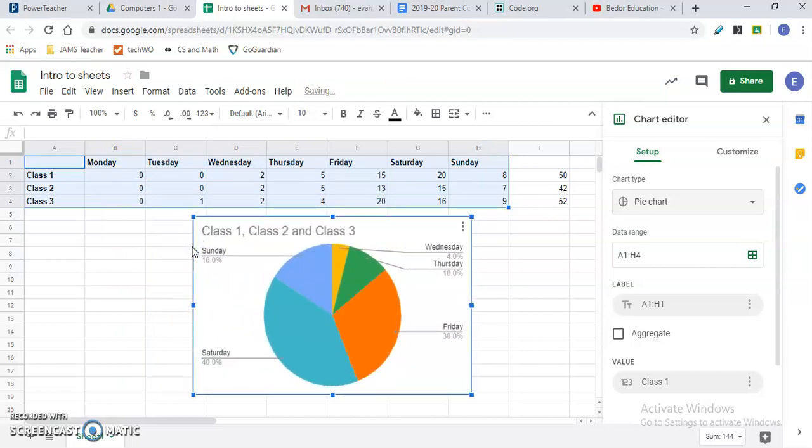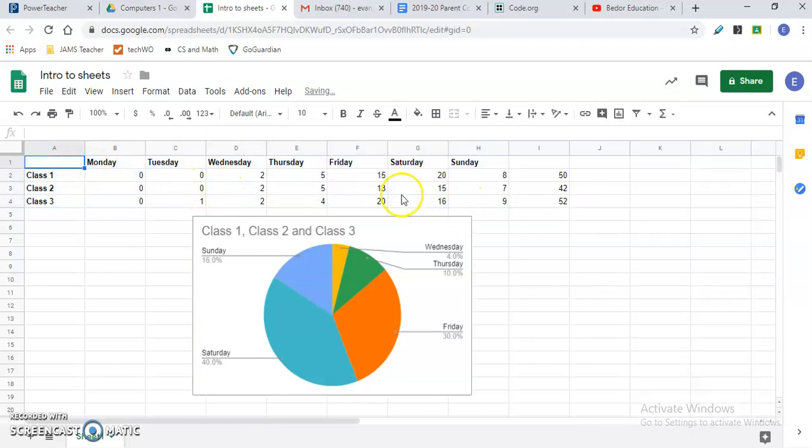So charts are extremely helpful. If you're giving a presentation, you're not going to present a spreadsheet, because one, that's boring, and two, a lot of people might not understand it. With a graph, it's a visual that is easily understood. Okay? And this concludes the video for the intro to Sheets. Be sure to turn this in on the assignment on Google Classroom.